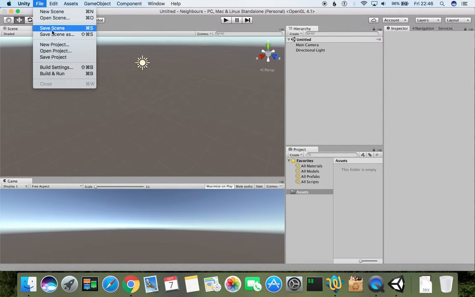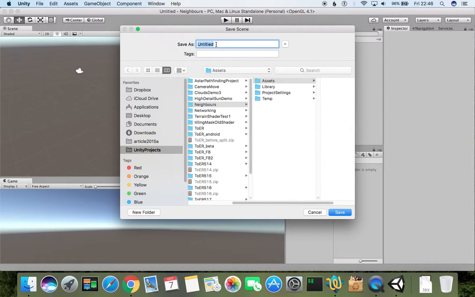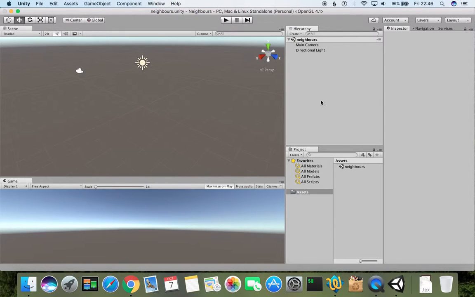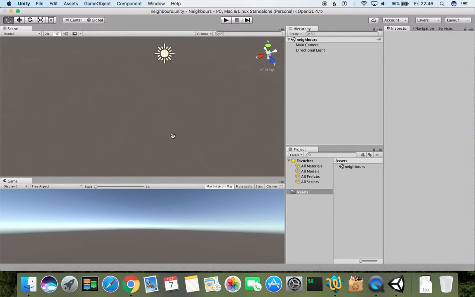File, save scene, neighbors, and now we can get started. So it's a completely empty scene, there is nothing in it. And the first thing we want to do is to place some objects here inside the scene. So we will write a small script which will spawn objects randomly in space, and later on we will find some nearest neighbors for some of these objects.